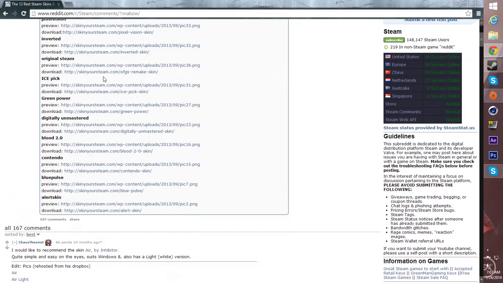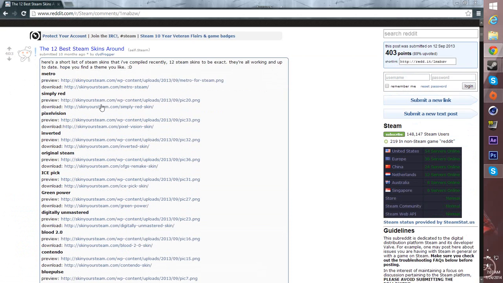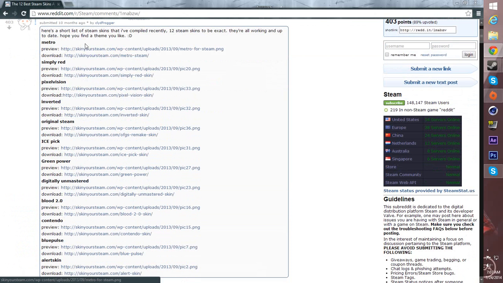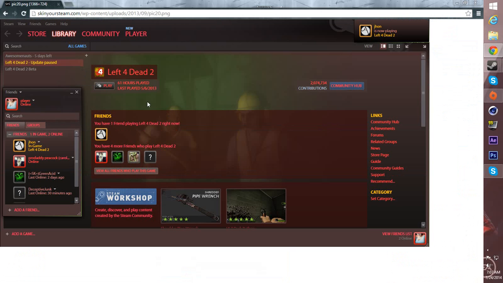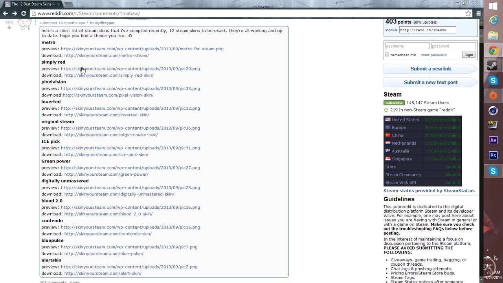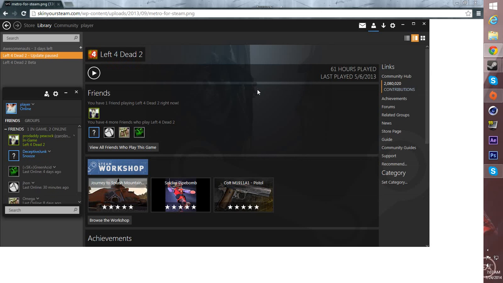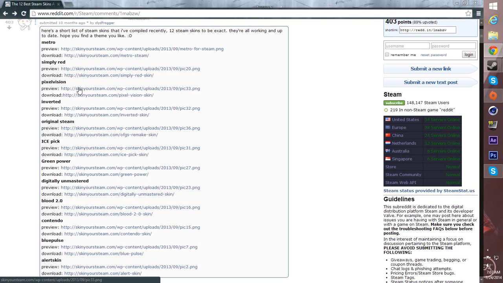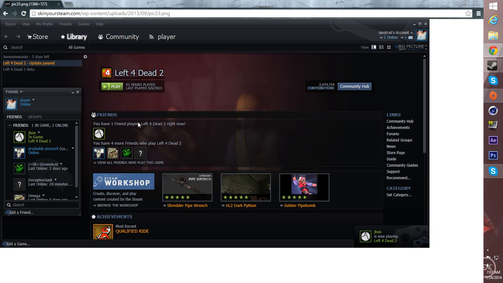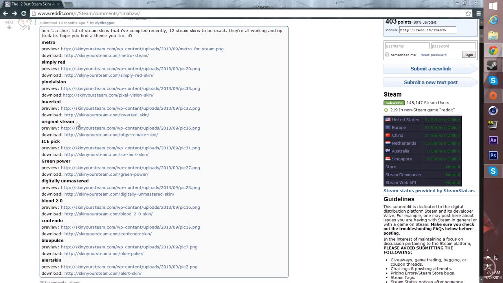Alright, so over here they have 12 good Steam skins that you can view by pressing the preview button before you download it. So this one is the shiny one, I think. Yeah, Simple Red. This one is the Metro. This is the one I have downloaded. Pixel version, this is the one I had downloaded too. And they got some other stuff too, like Inverted. Yeah, it's all white.